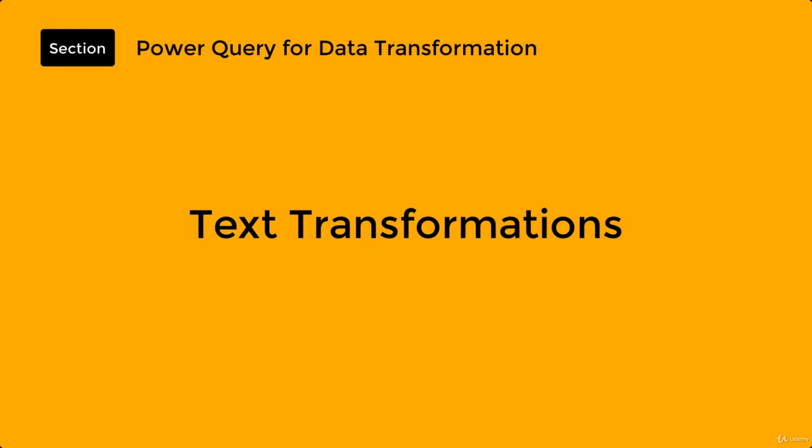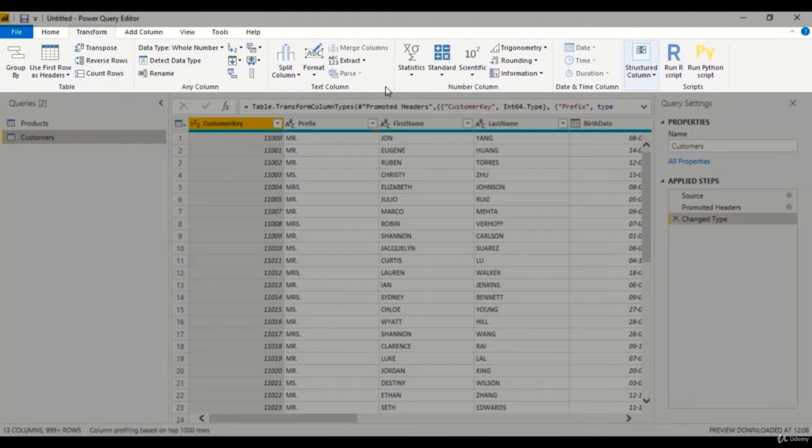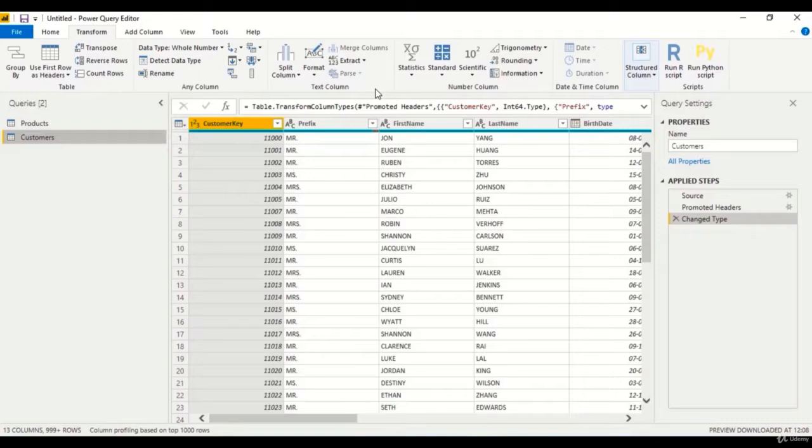Now in this section, we look at the transform options. Now you can see that under transform, there are so many different options, and these have been categorized into groups like table, any column, text column, number column, date and time column, etc. Now what it means is, suppose I want to make changes to a column that contains text, then I should select the text column option.